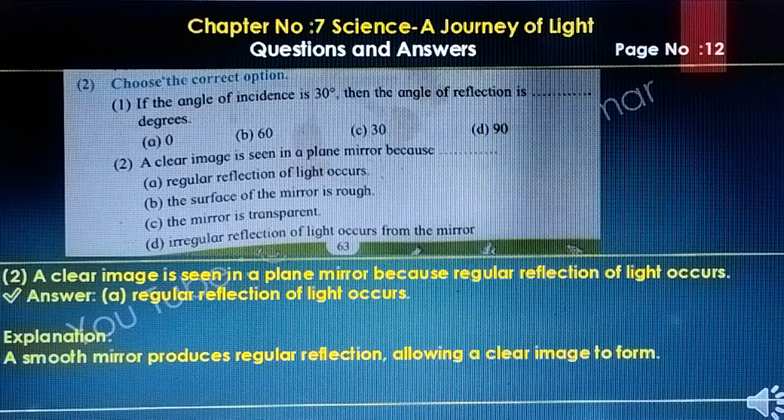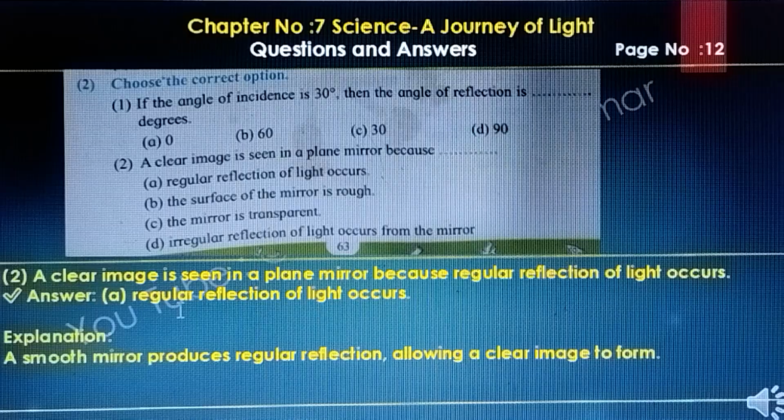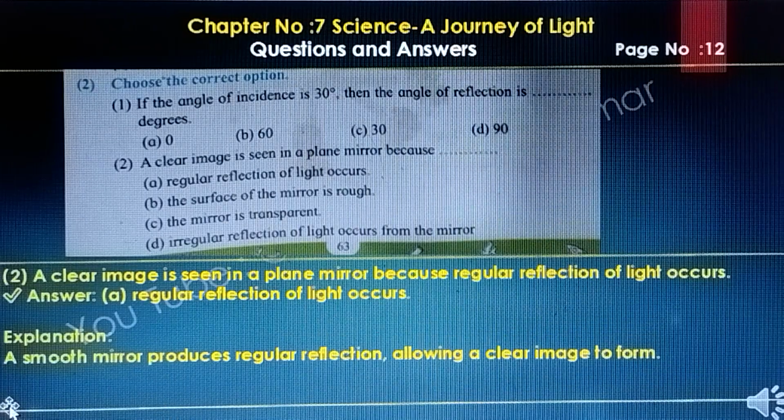Second one. A clear image is seen in a plane mirror because regular reflection of light occurs. Answer is regular reflection of light occurs. Explanation, a smooth mirror produces regular reflection allowing a clear image to form.